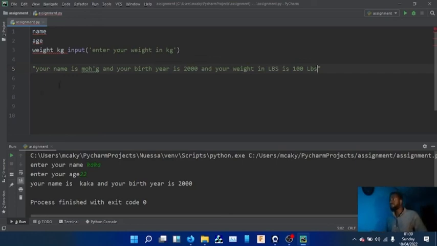So your assignment is going to be collecting the user's name, collecting the user's age, and then collecting the user's weight in kg, and then converting it to lbs, and then printing this to the terminal. Your name is, then your name, and your birth year is, then the birth year. Convert the age to birth year, which we just did in a previous program, and then convert the weight from kg to lbs.